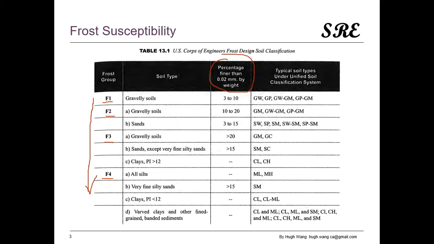However, if we look carefully at this table, we'll notice that this system actually uses 2 criteria instead of 1 criterion, which is the one noted here. The 0.02 millimeter criterion should be applied only to coarse-grained soils.